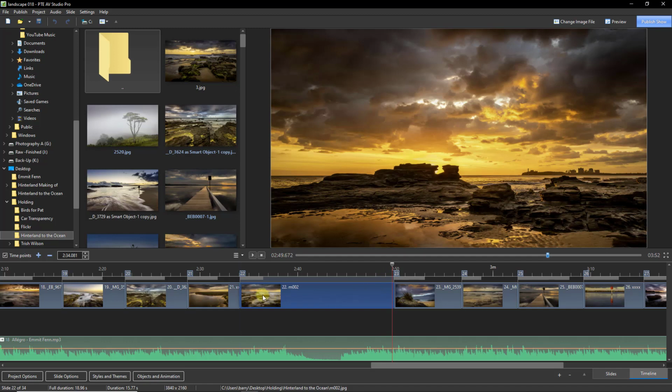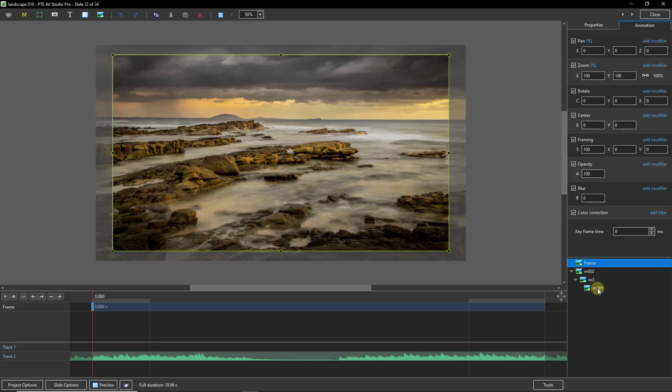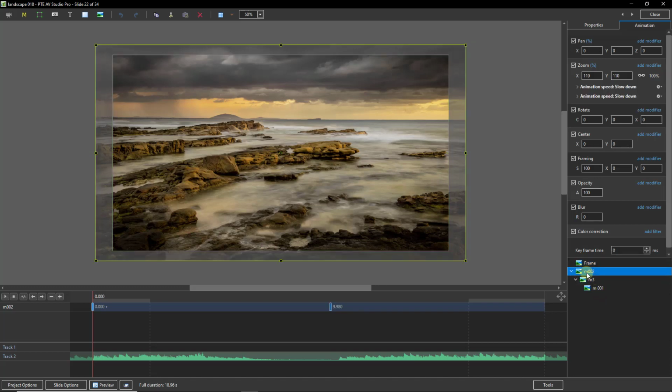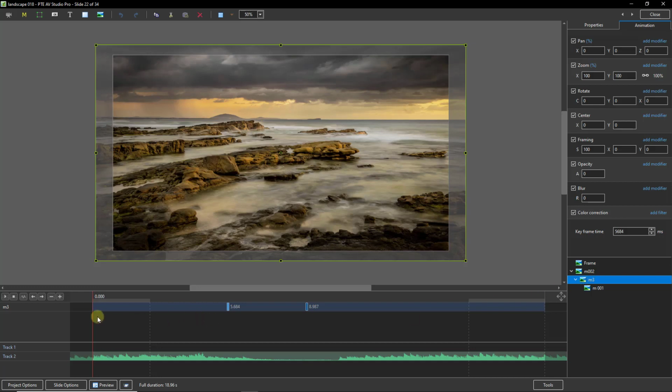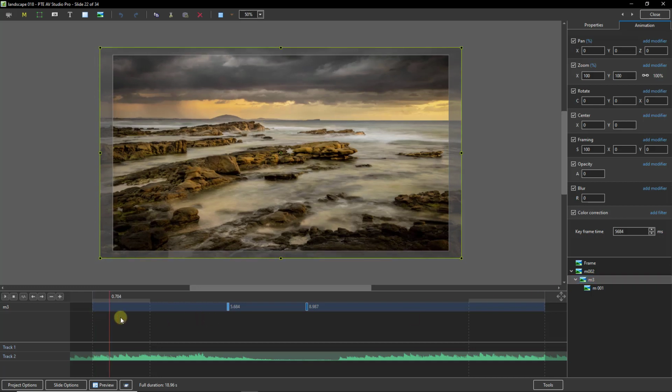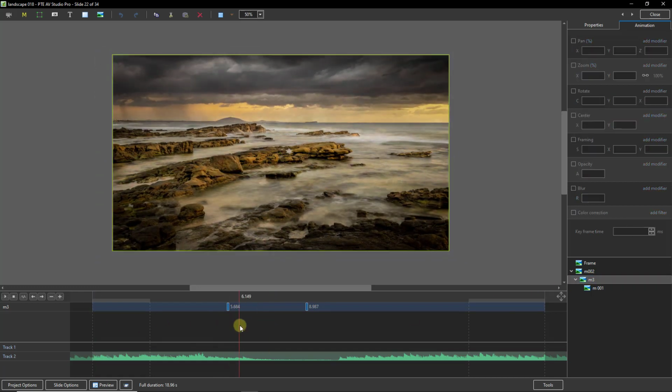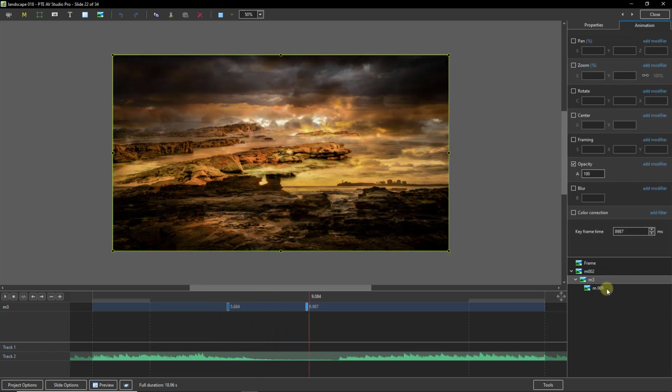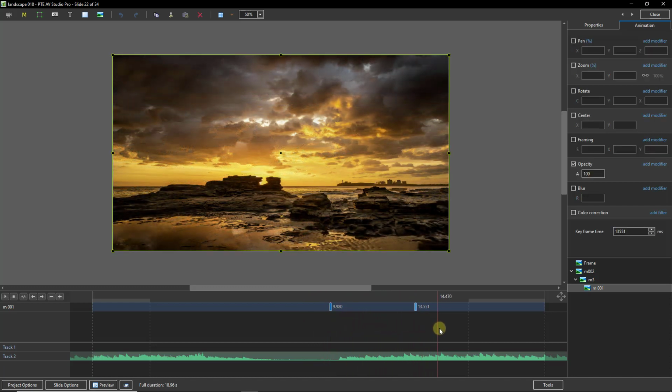If I select this image and open up the objects and animation screen, you can see all three. Ignore the frame, that's just a white line around the edge. There's the main image I was talking about. This one is the one in between, which gives us our fade in. And this one is the final one. There you can see the keyframes, which move us on to the last image.